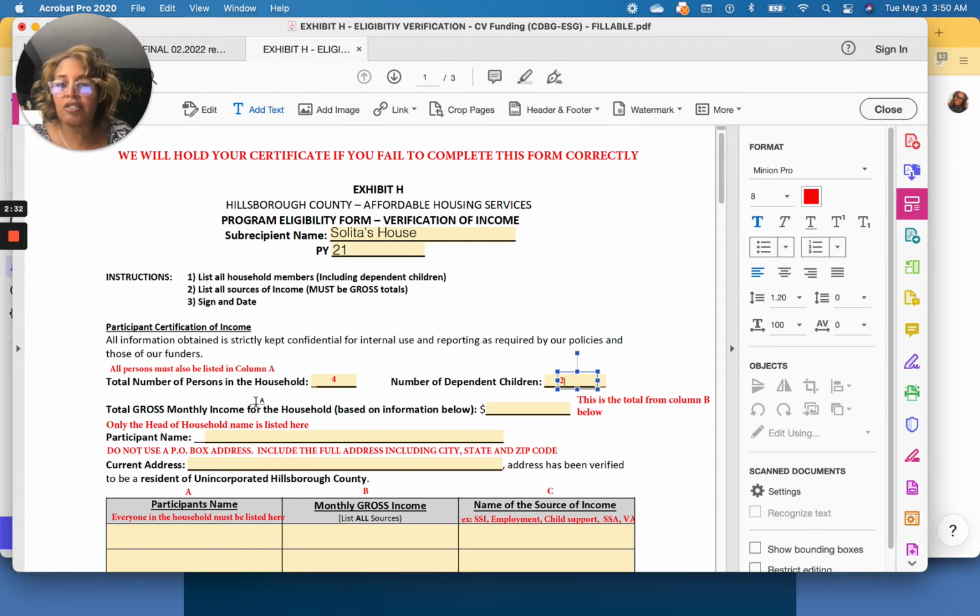Now, where it says the total gross monthly income, I'm going to leave that blank for right now because I've got to fill out column B in order to make sure I get this section right.